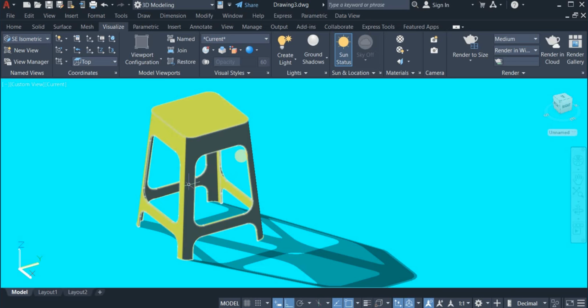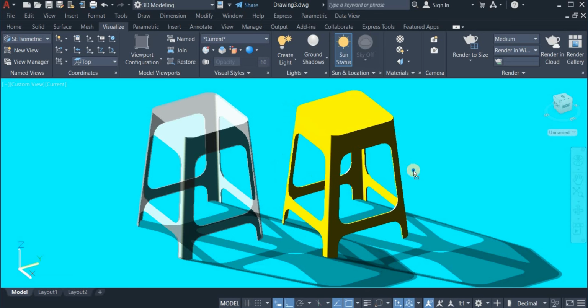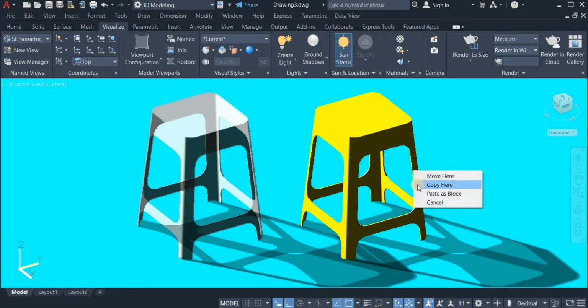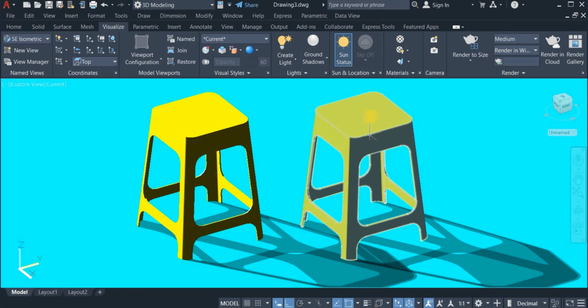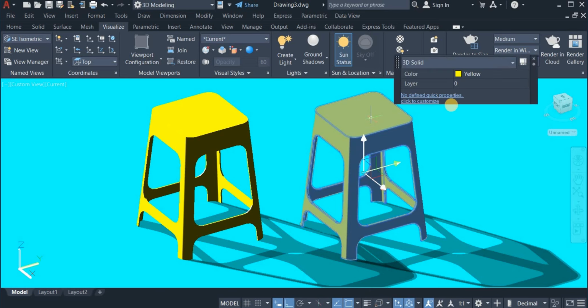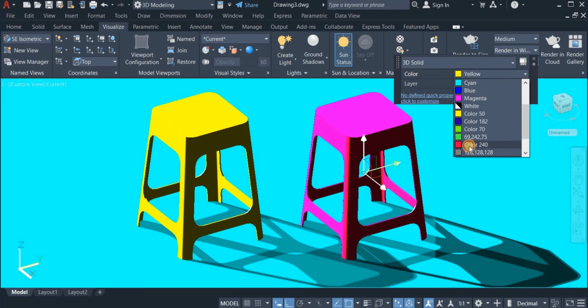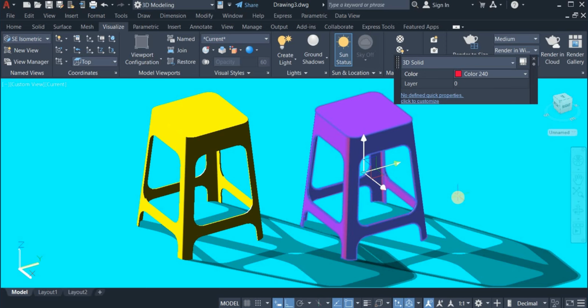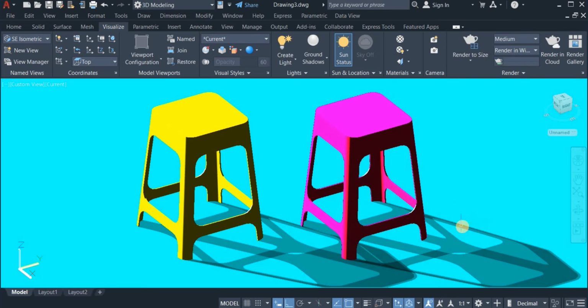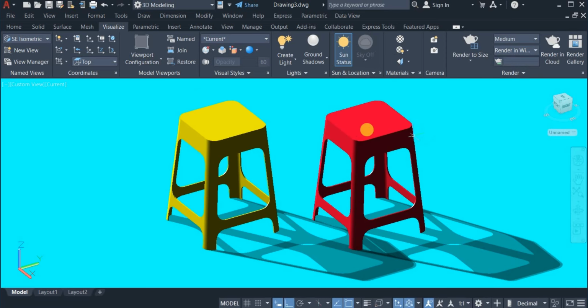Okay, so I can make a copy of this. Click on this, make a copy and change the color. Copy here. And double click this and change the color. Let me choose red color. And execute this command. Plastic stool is now completed.